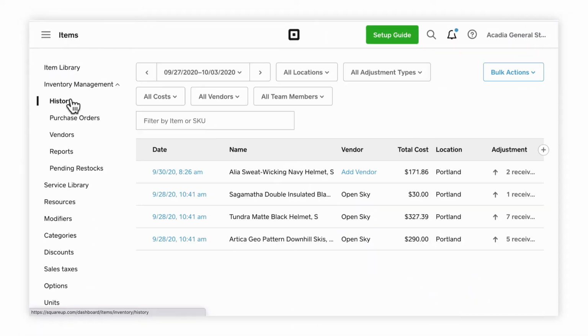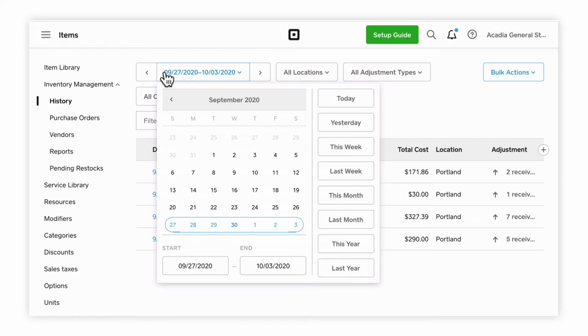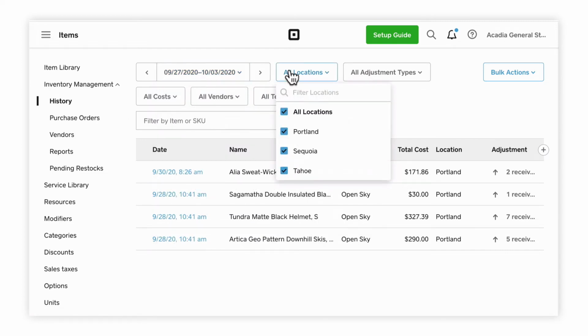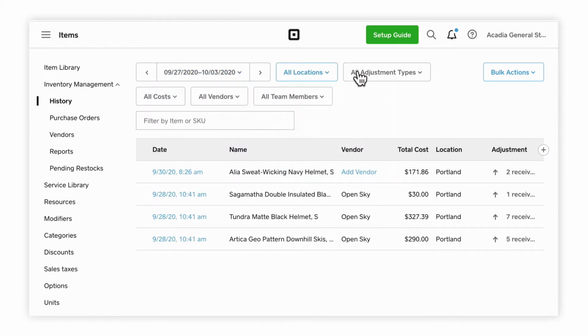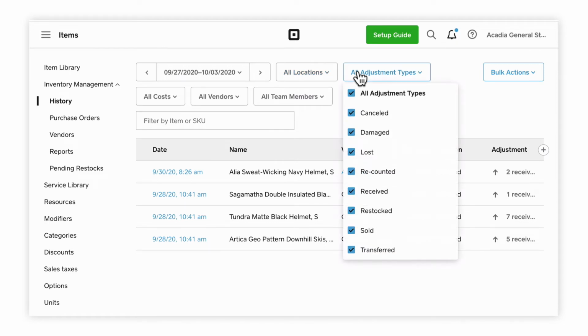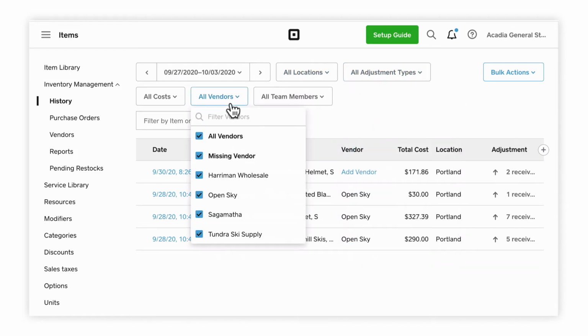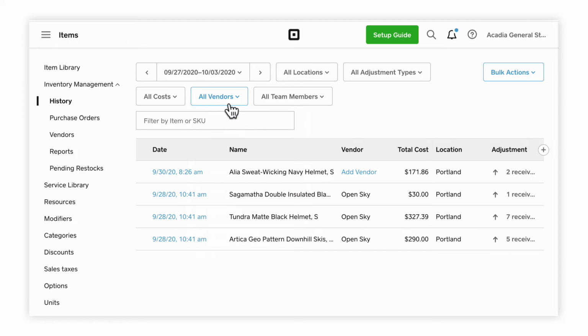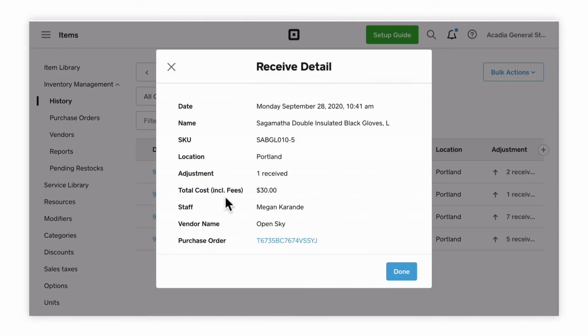The History tab reflects each inventory adjustment. You can use the filters to view adjustments at a specific location or for specific time frames, or even filter by adjustment type or vendor. You can also drill down to see where the adjustment originated.